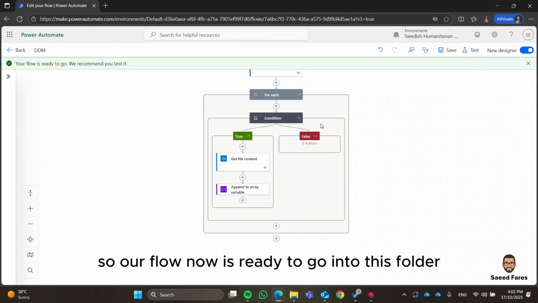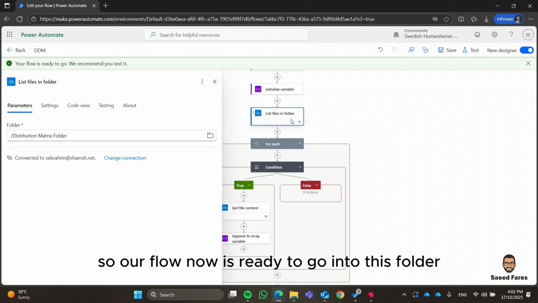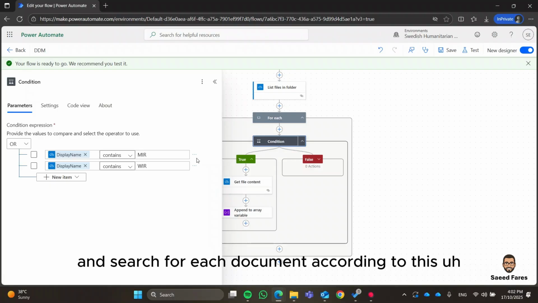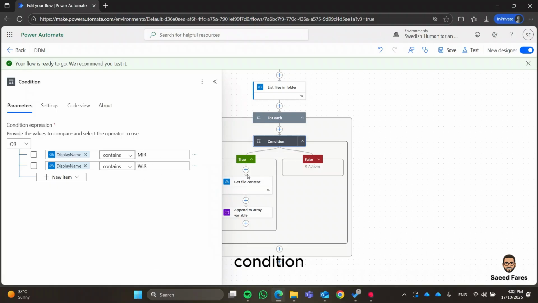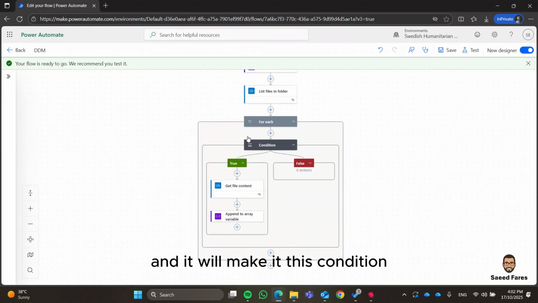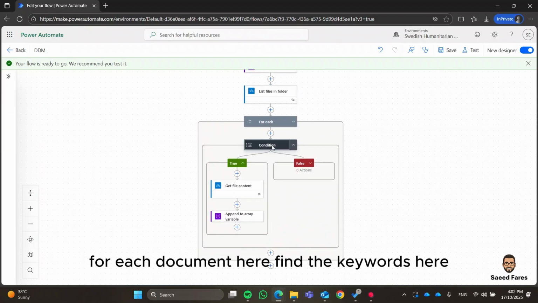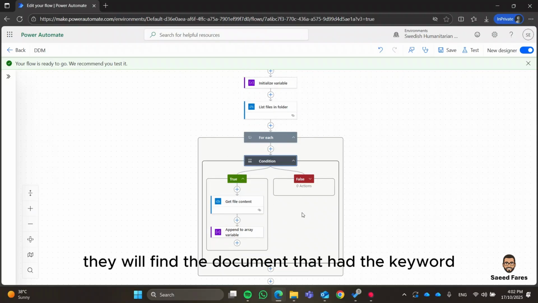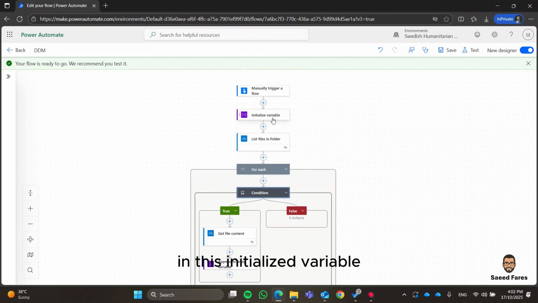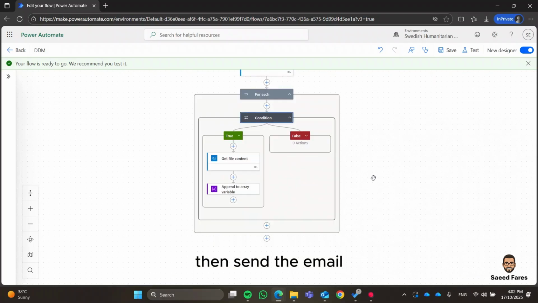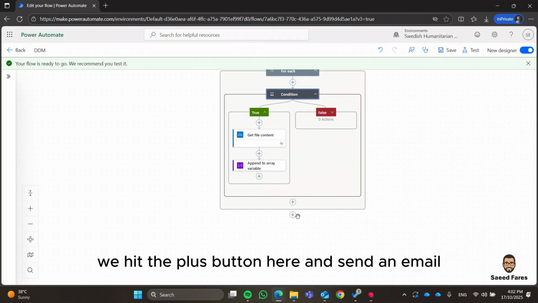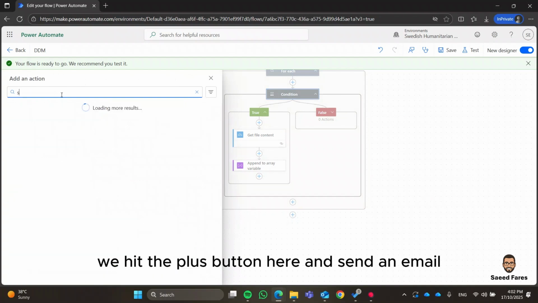So our flow is now ready to go into this folder and search each document according to this condition, and it will apply this condition for each document here. Find the keywords here, and after all of this, it will find the documents that had the keyword in this initialized variable, then send the email. Now we have to choose the second step, which is send an email. We hit the plus button here and choose send an email.